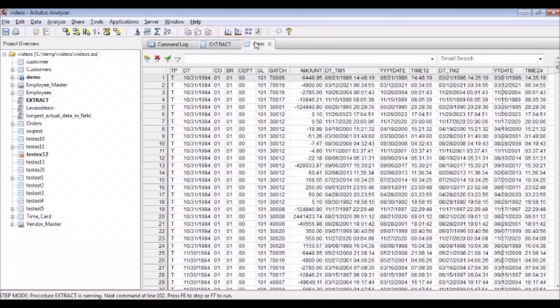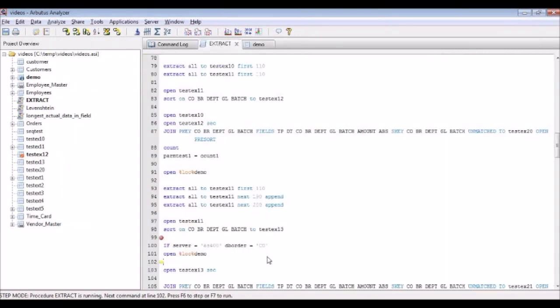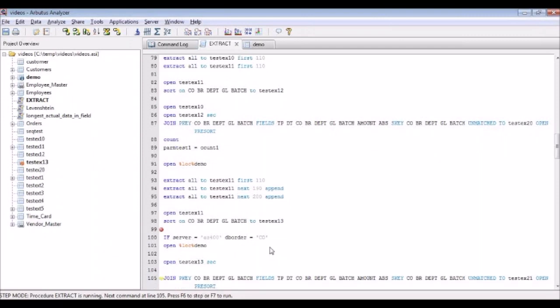You'll notice we open up the demo table. I step down to the next line. In this case, it says we're going to open another table as a secondary. You can see in the overview, test EX13 has now been opened with a little number 2 beside it. It tells us it's a secondary table. And now I could step through line by line.